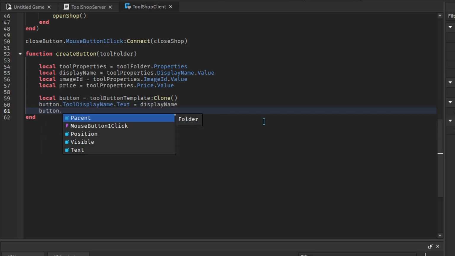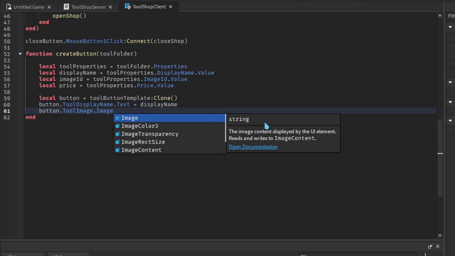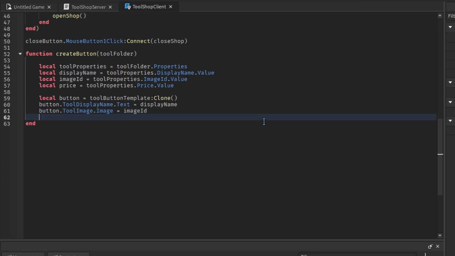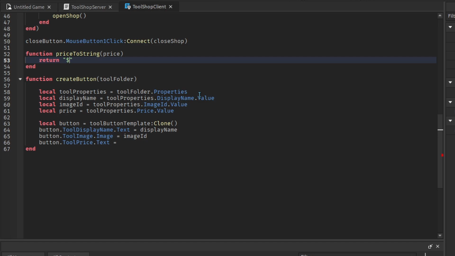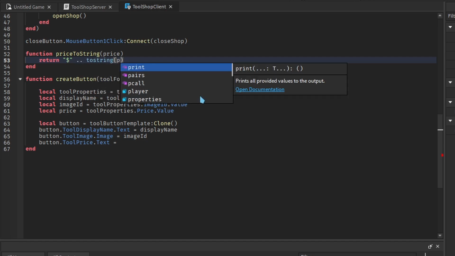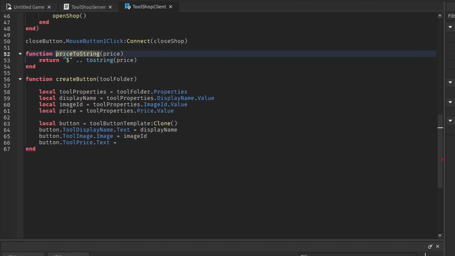We'll then replace the image on the image label with the tool's image ID. Finally, we'll replace the text on the tool price text label with the tool's price. We don't want to just show the price, we also want to add some text like a $ sign. So we'll create a function called priceToString that will take the price and return a string containing that price. I've decided to put a $ sign before the price. Now let's use the function to display onto the tool price text label.